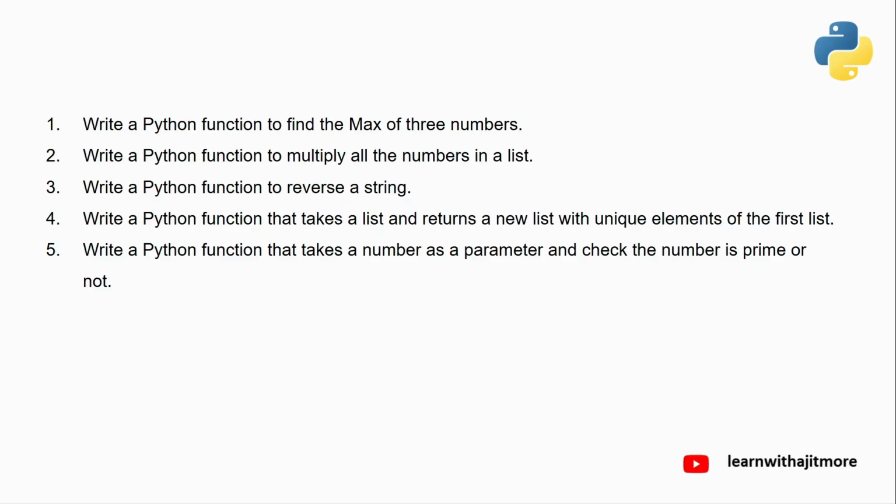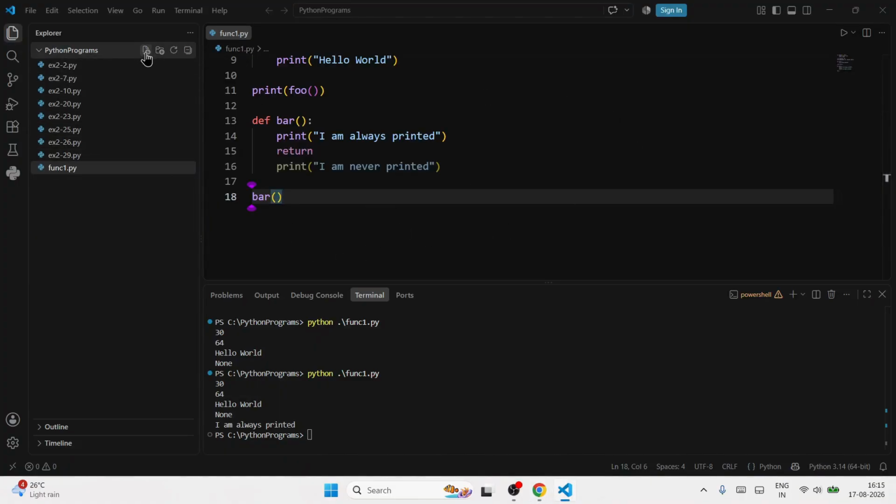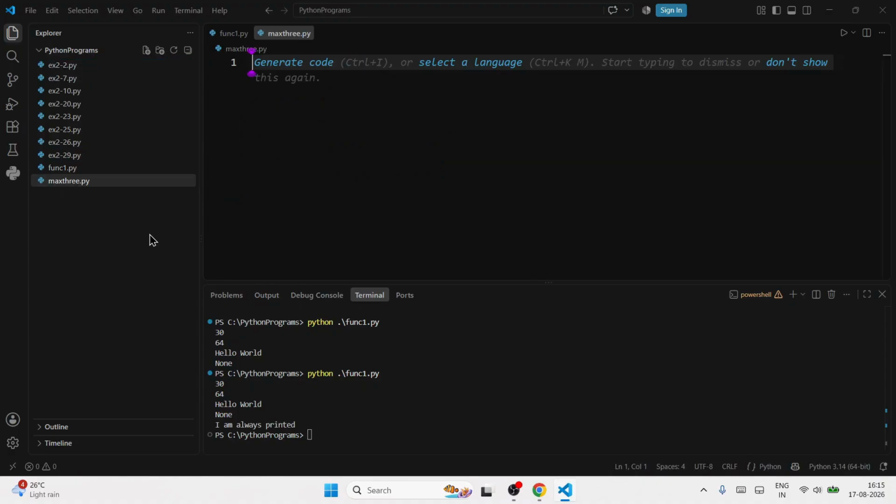Then some examples I have put. We can solve whichever is possible from your side. If you can solve all the questions, no problem. Okay? See. The first example, write a Python function to find max of three numbers. Maximum of three numbers we are told to find. You have to write the logic. Okay? Max3.py, suppose. I'm giving it the name max3.py.